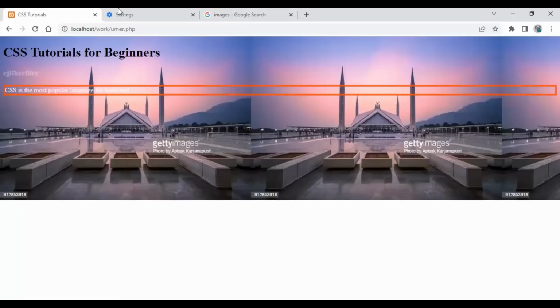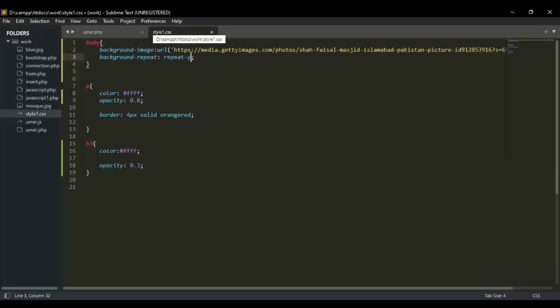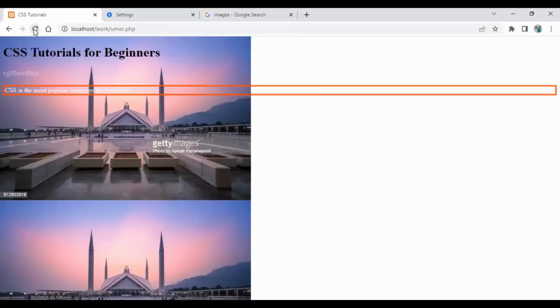But if you want to repeat vertically, you just define the Y instead of X. Now we'll see in the browser. Yes, it's working. Now it's repeating vertically.